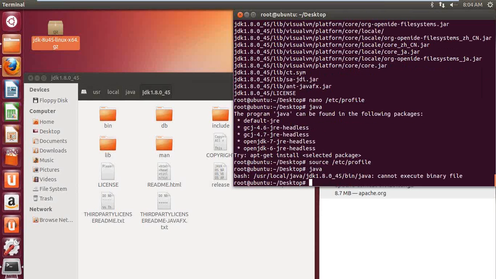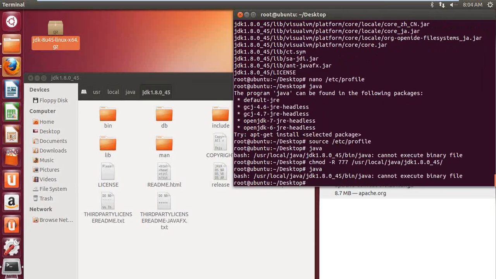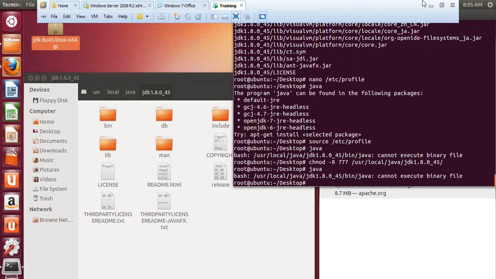Cannot execute binary file. Maybe some permissions issue. So chmod -R 777 /usr/local/java/jdk. Now we can type java. Still cannot execute the file. One moment.